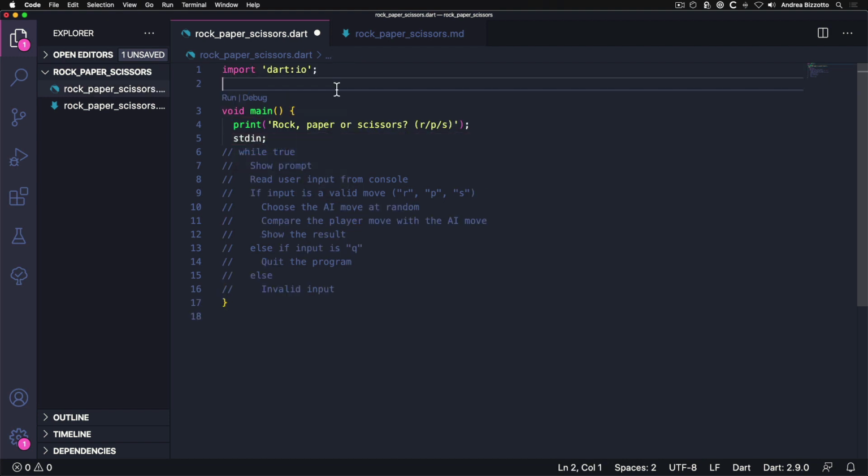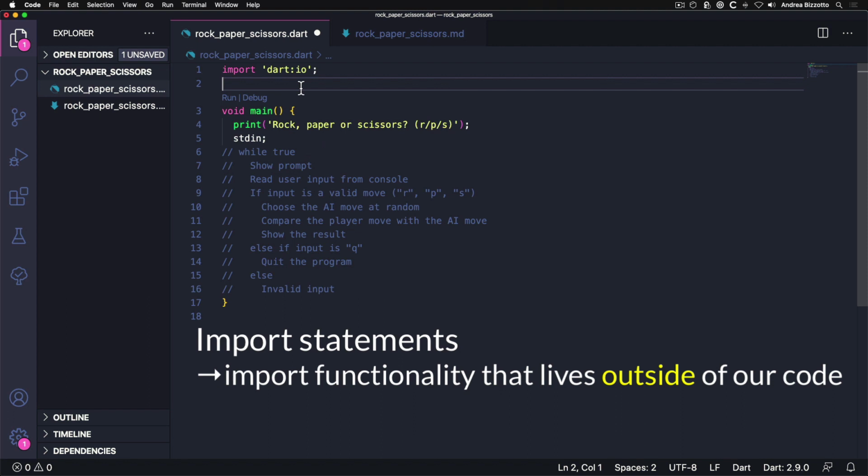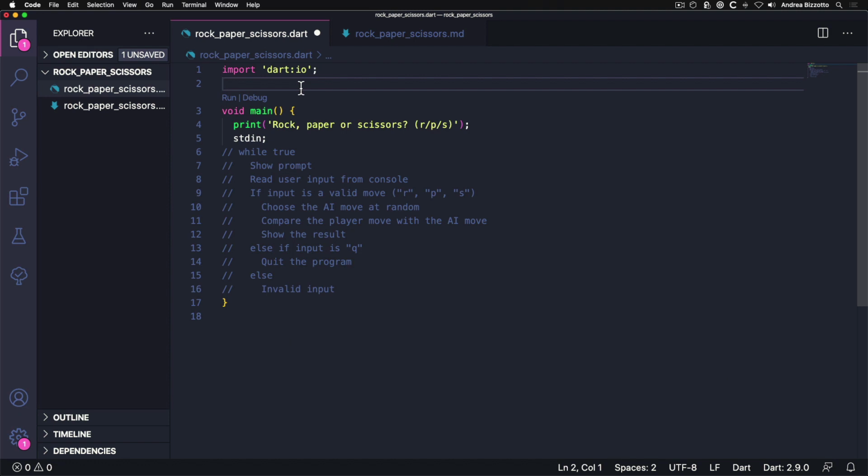And as we can see, VS Code has added a new import statement at the top of the file, and we no longer have an error on this line. Now, this is the first time that we use an import statement, and import statements are very useful because they give us a way to import functionality that lives outside of our own code. And as we will see, the Dart SDK itself comes with a number of libraries that we can use for this purpose.